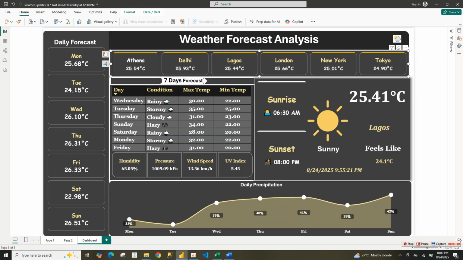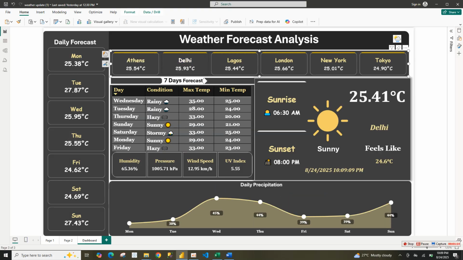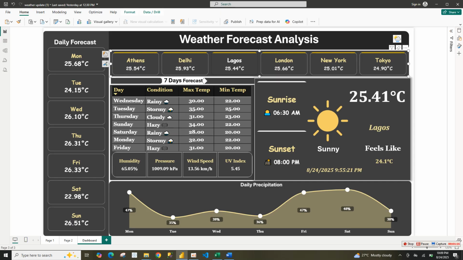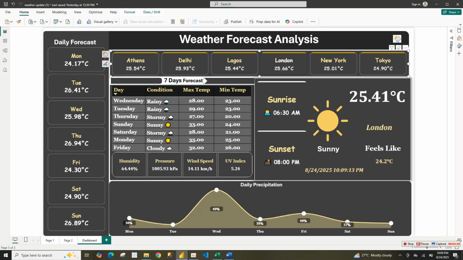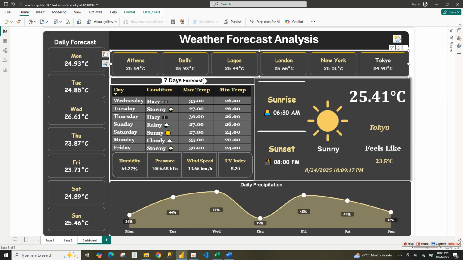And if I click on each of these cities, you can see that it's interacting with each city. You can see different weather updates for that. So that's just a summary.